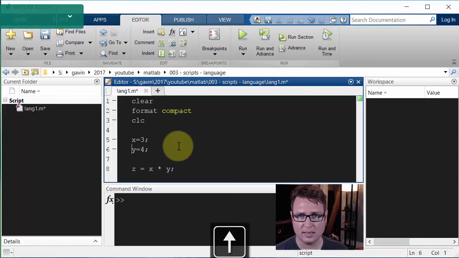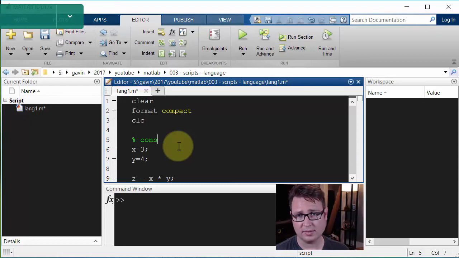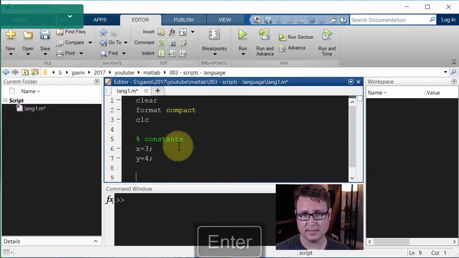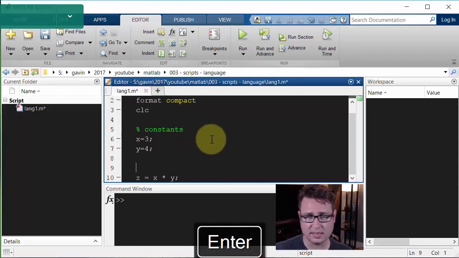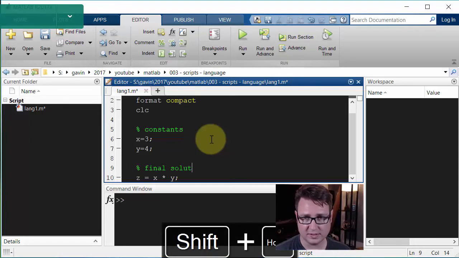Okay. In scripts, it's really useful to also add comments. You do that by using the percentage sign. And so these are, let's say, our constants, and this is going to be our final solution.